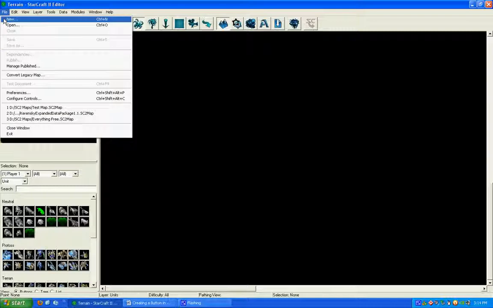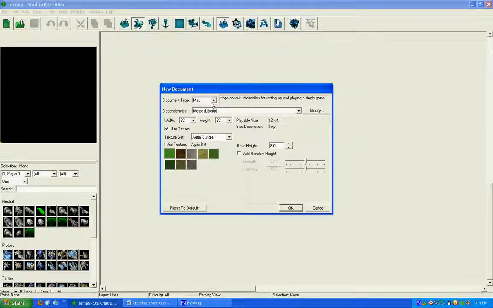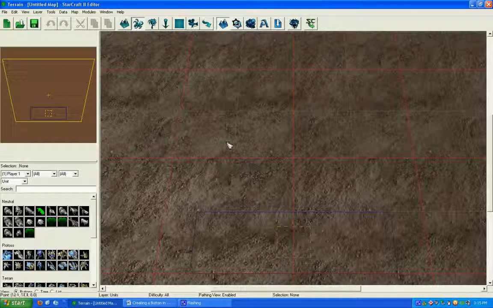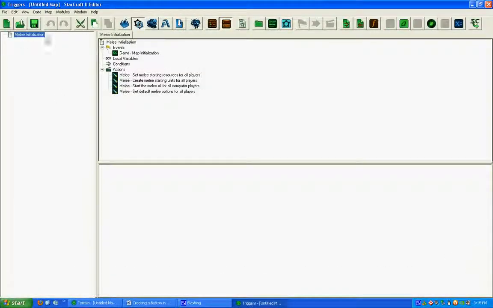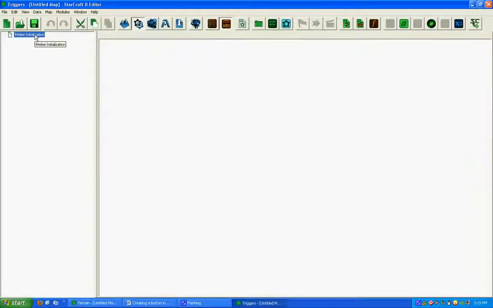I don't have a map, so I'm going to create one new, and I'm going to change this to custom. And then I'm going to create a small map because all we're doing is triggers and actions and stuff. So I'm going to press OK. That way, of course, it loads faster when I go to test it. Alright, I'm going to open my triggers, which is this button right here, or F6. Alright, and I've got this first default trigger. I'm just going to delete it.